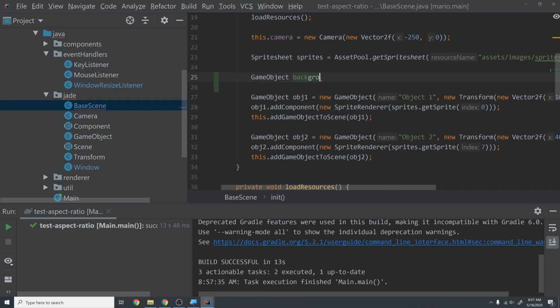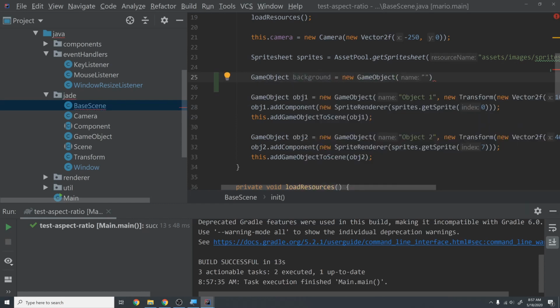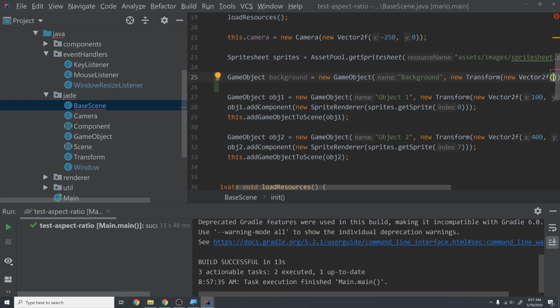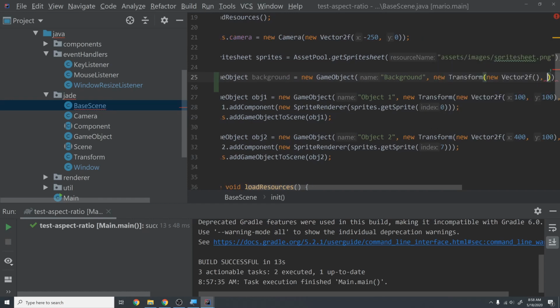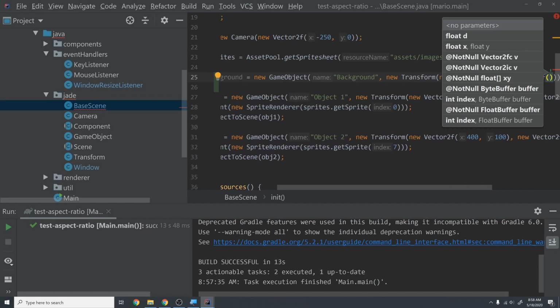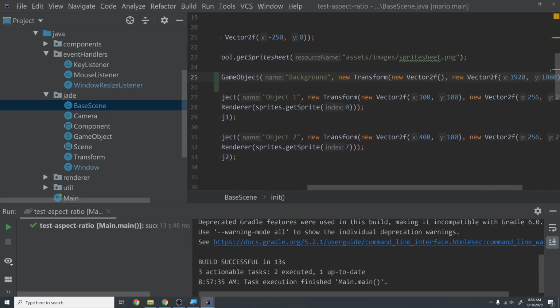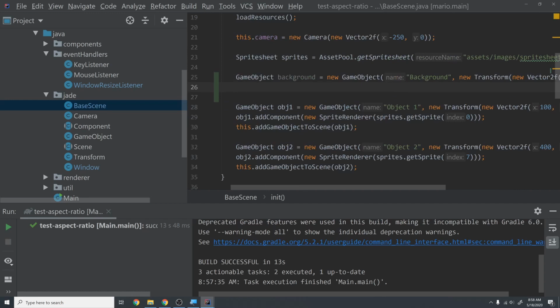I'm going to say background equals a new game object. This is going to be background, and we're going to say this is a new transform, new Vector2f. So this is the position. I'm just going to set that to 0. New Vector2f, this is the width and the height. I'm just going to say 1920 by 1080 since that is the resolution of my monitor. You would set it to whatever the resolution of your monitor is, which will make this look good.